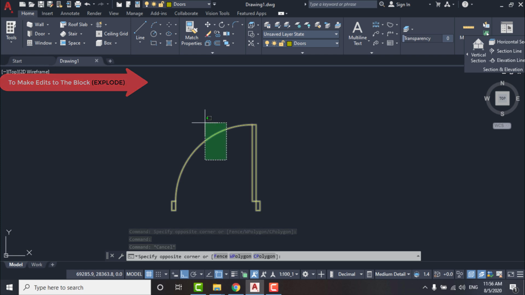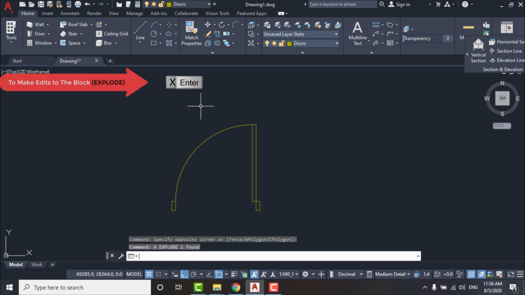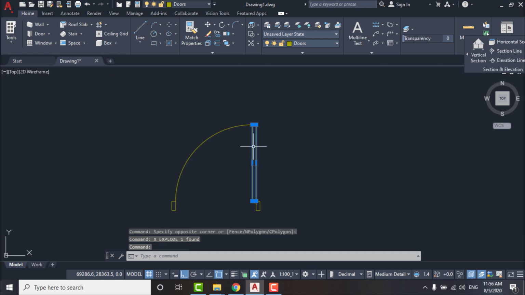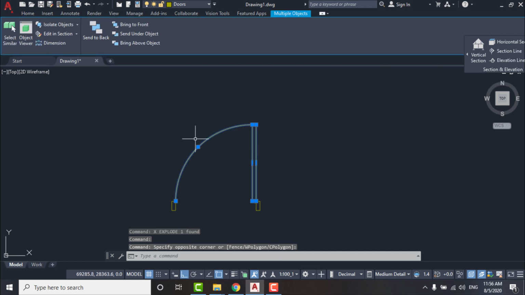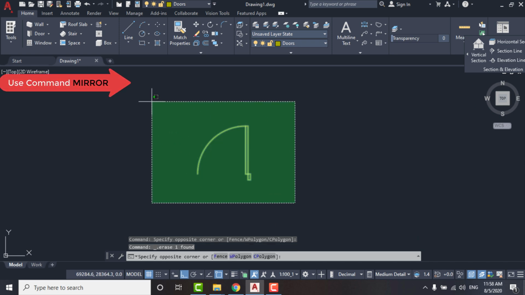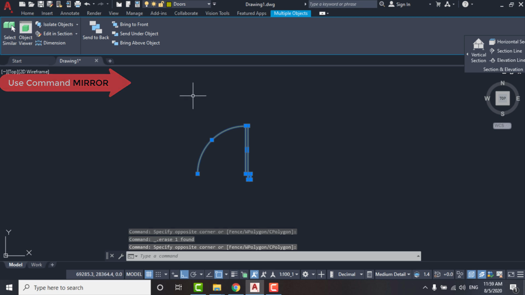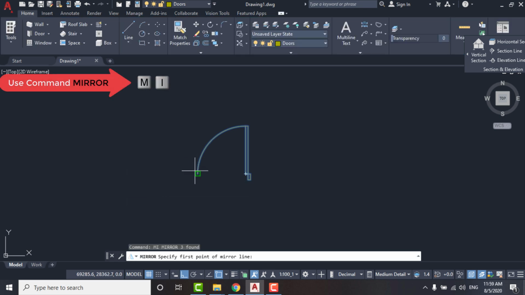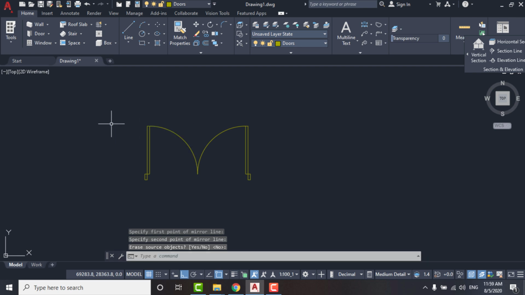First, select the block, then press X, enter. As we see, the block converts to many objects again like before. Now we need to make a double door, and for that, first select this rectangle and press delete. Second, select the objects and use command mirror. Just press M, I, enter. Then select the first point of the mirror line and the second one and press enter.